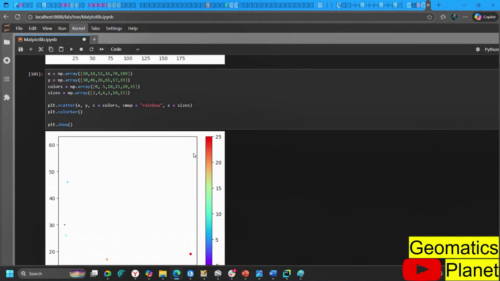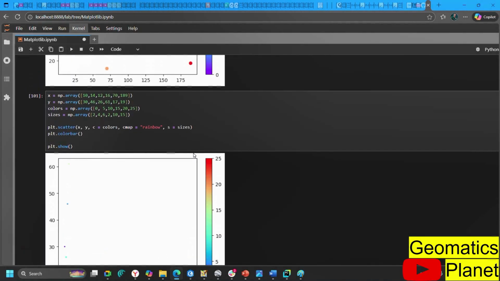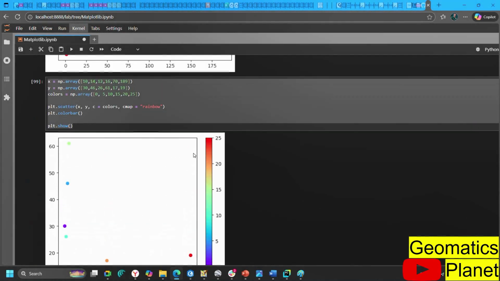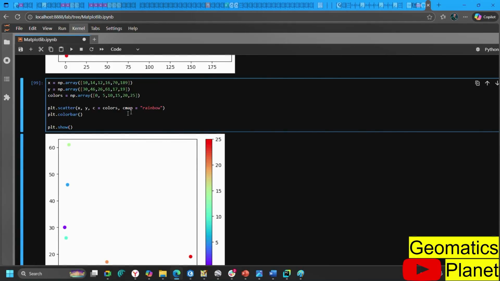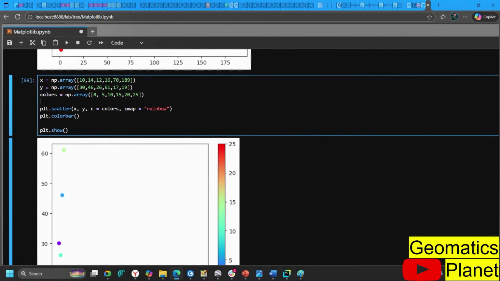Would you please repeat the way the variable color is working? Is it the color here, or how I get the cmap colors? No, above, like colors equal to np.array. What does that do there? Like the numbers inside that array.